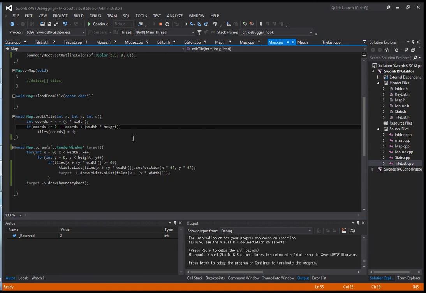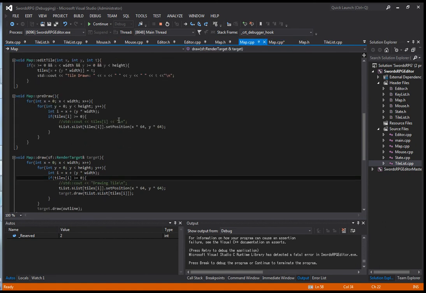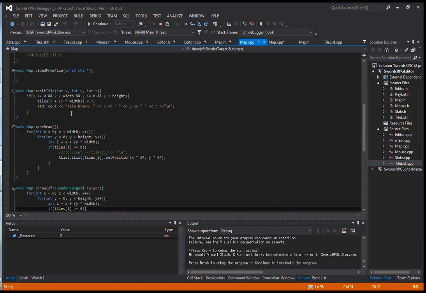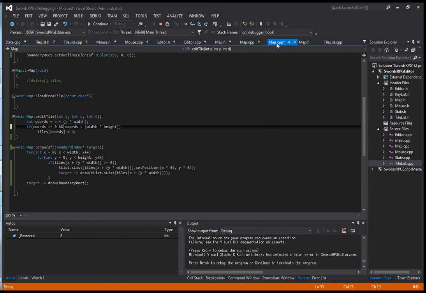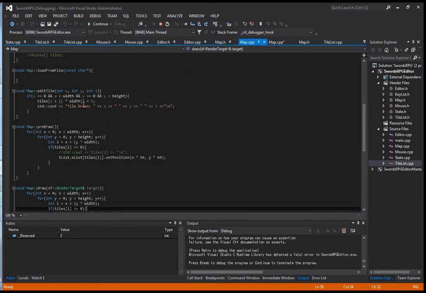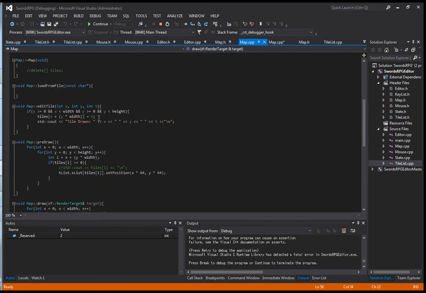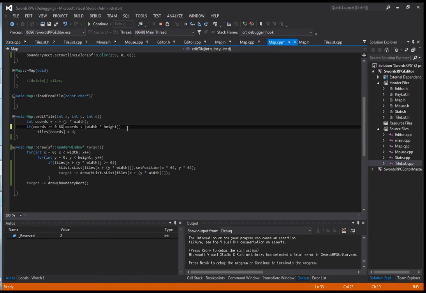Well, for one, I don't think this should be an or. That should definitely be and. So in map.edit tile, change that. Actually, I have a completely different way of doing things up here. Ah! Yep, this still works.